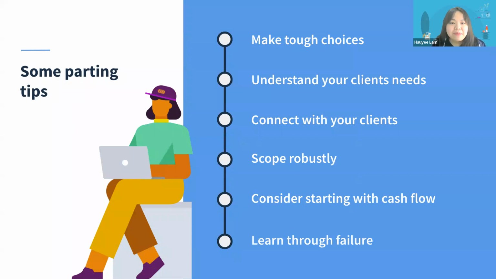Lastly, prepare to learn through failure. So don't be discouraged by any setbacks. Just learn from your mistakes and adjust your process. Give people the opportunity and space to share mistakes they encounter.